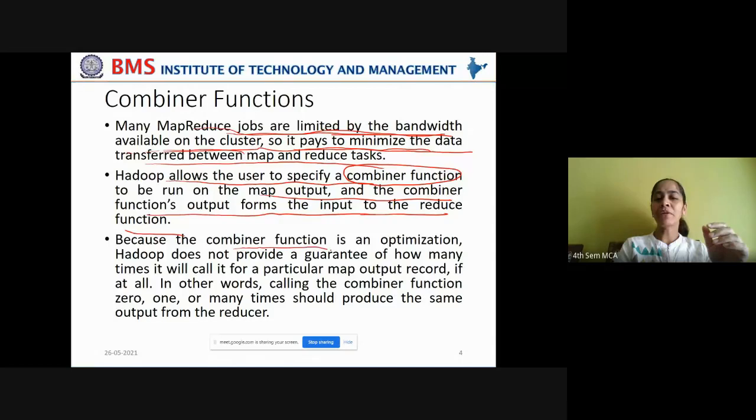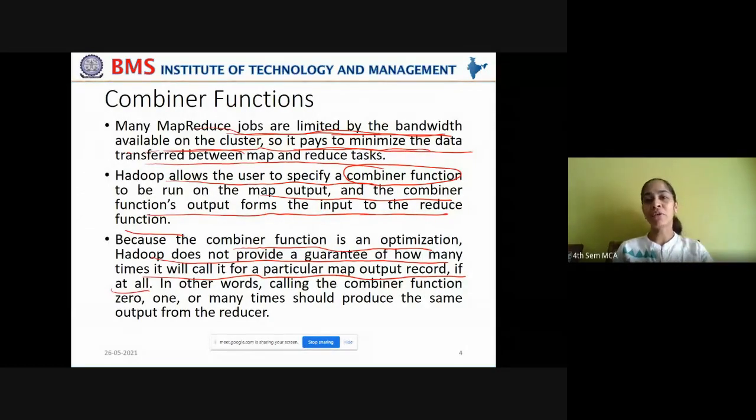Now, because the combiner function is an optimization, Hadoop does not provide a guarantee of how many times it will call it for a particular map output record, if at all it is called. The combiner function is an optimization based on the amount of output given by map tasks. It will be repeatedly called in order to minimize the data transfer between map and reduce phase.